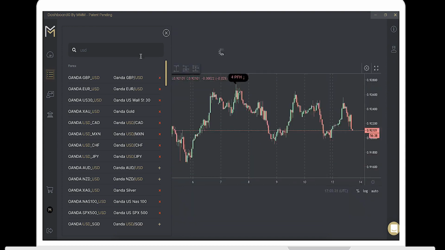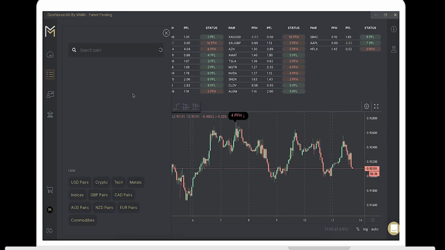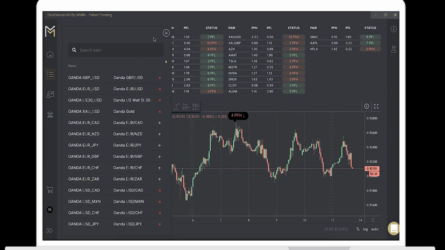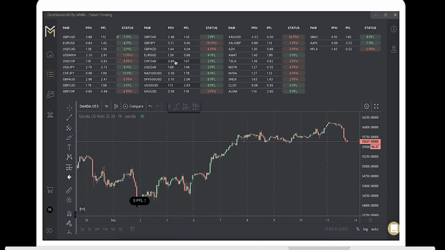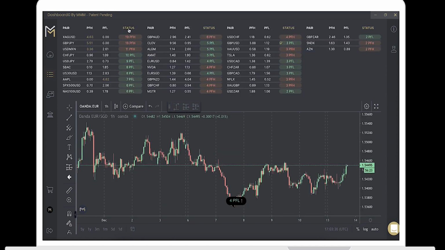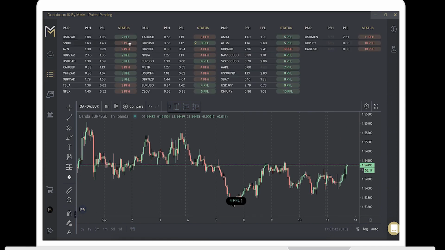You can sort the pairs by the peak formations. The peak formations indicate how long the existing trend has been going on. PFL means peak formation low and indicates an upwards trend. PFH means peak formation high and indicates a downwards trend.